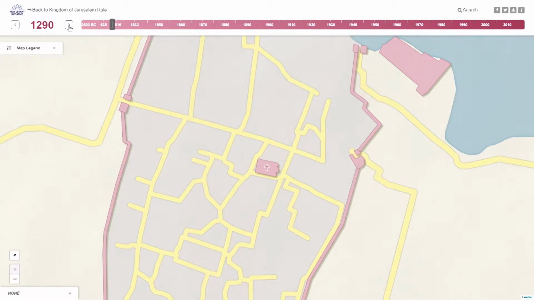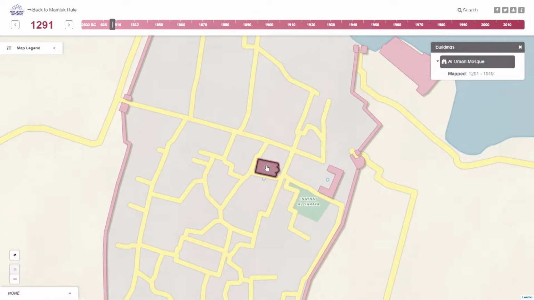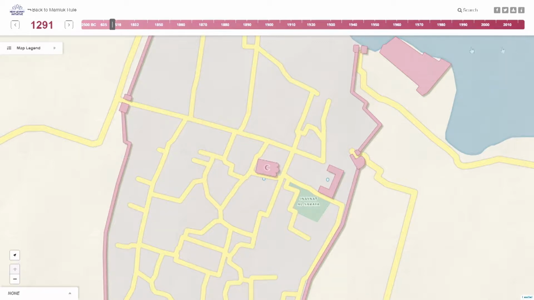Now if you go a year later, the last of the Crusader strongholds had fallen to the Mamluks, and the building becomes a mosque from then on, and it keeps that shape until 1919.